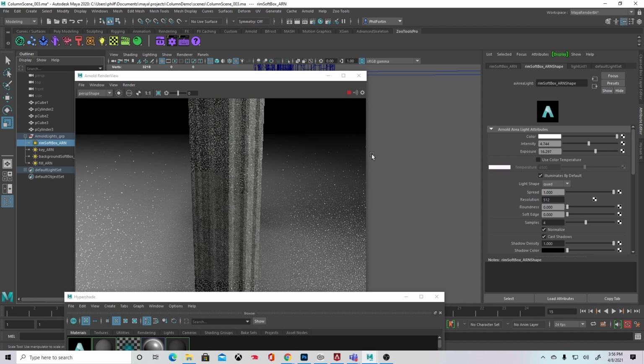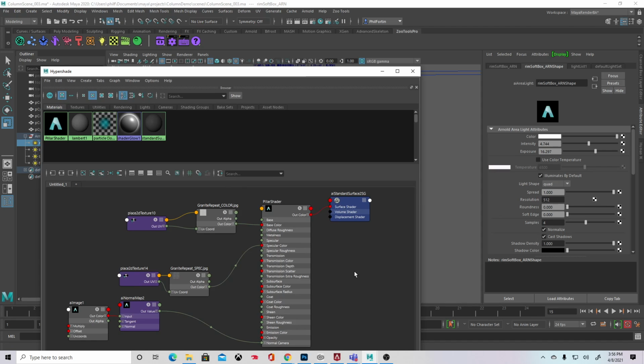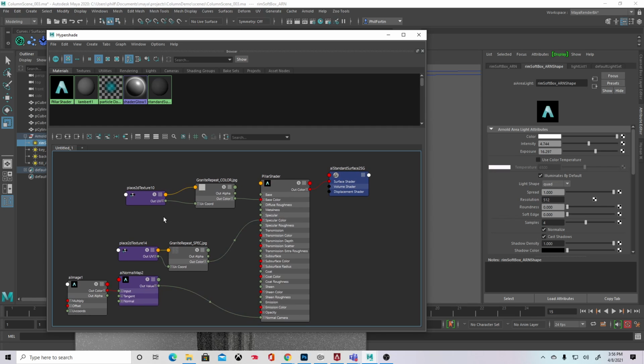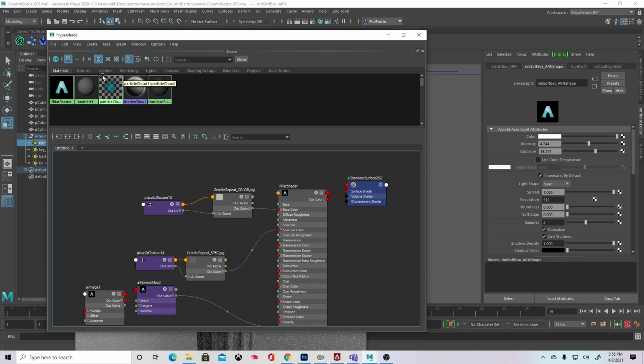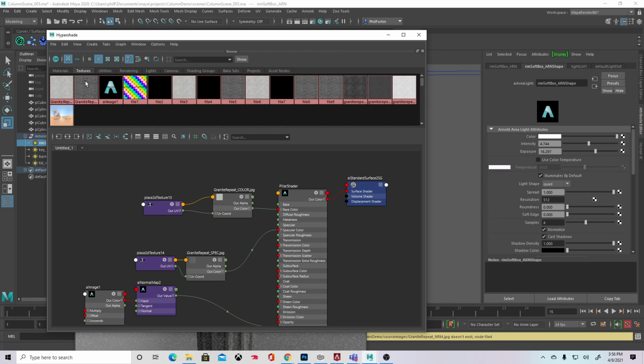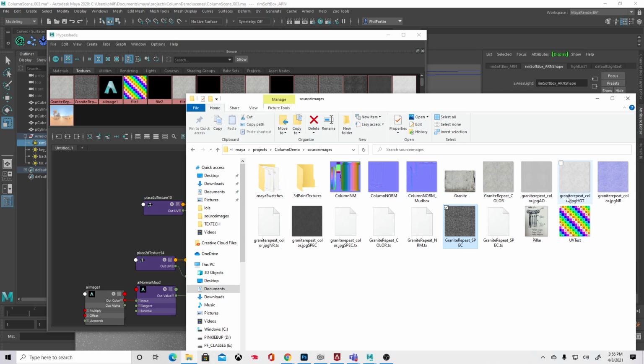Alright, so let's go ahead and build that AO map anyway, because this is the process. So, the AO map, oh, I gotta go back to my textures here. Granite, repeat. Color. Alright, that's fine. I'll just drag it in.